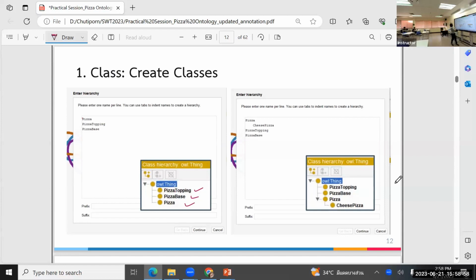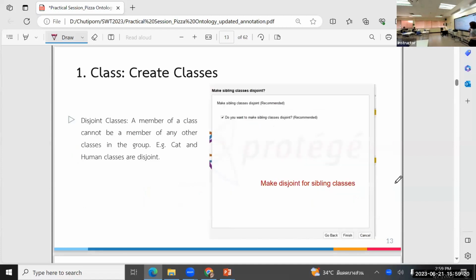Don't worry. You can create them through this interface. You can even use indentation to make a subclass. So if you want to say that under pizza there is cheese pizza, you can do it like this using indentation, and then it will be fine. And if you want everything to be disjoint, there is an interface for you to tick that makes every class disjoint.